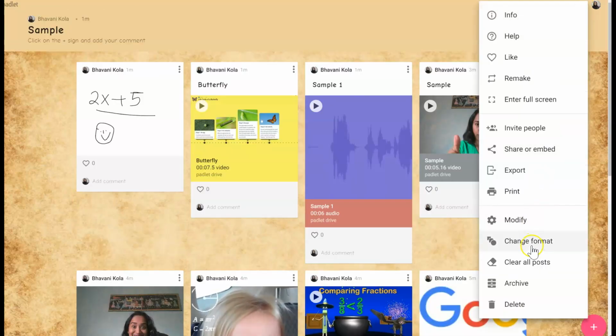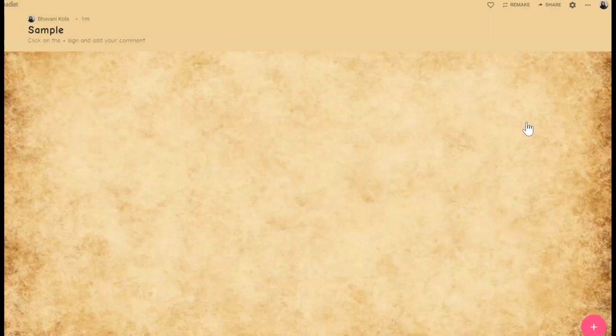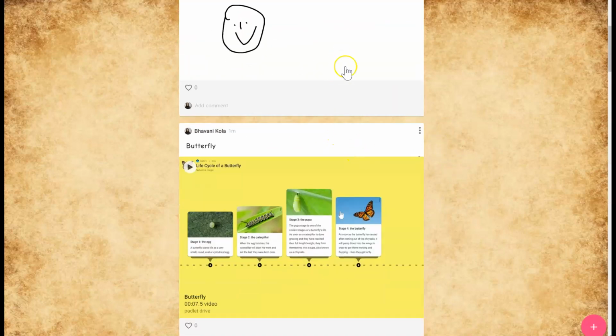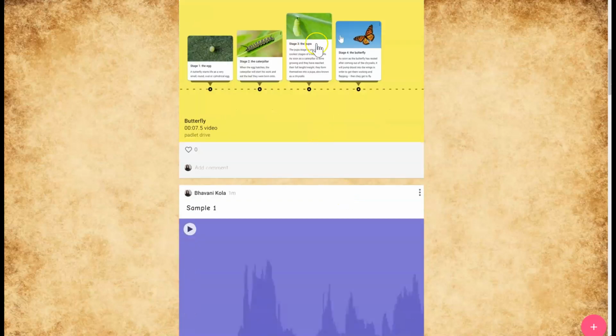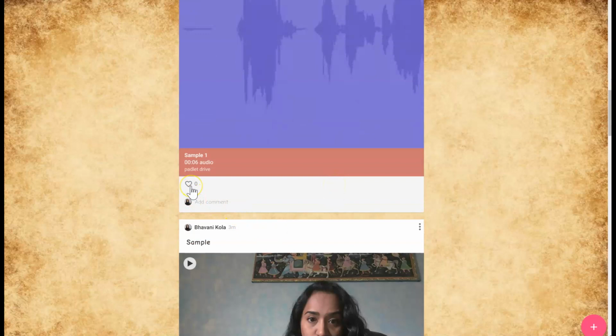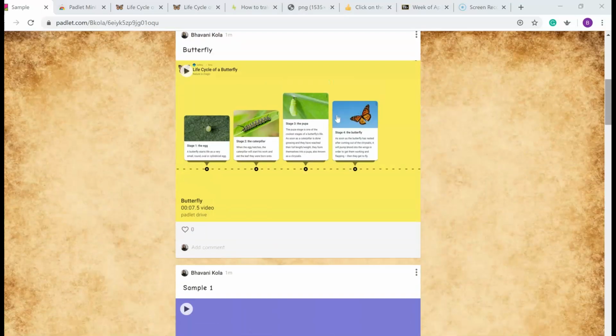If I want it as a streamline, I can go ahead and click stream. So it's going to post what was the latest. This was the latest, which is doodle, screen recording, your audio. And you see the option is I can only like the video. But if I want to change that, I can do that as well.